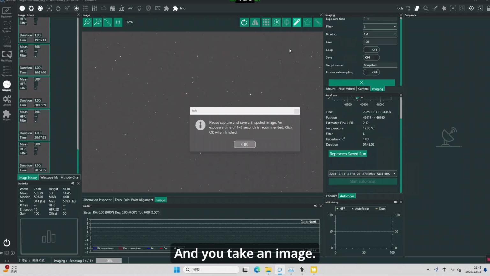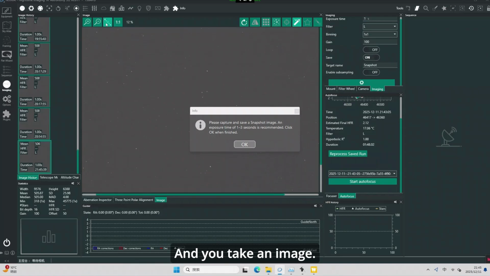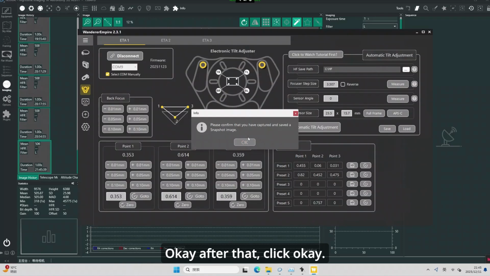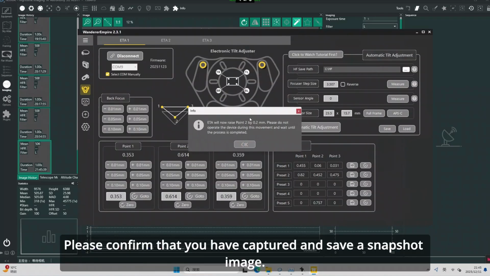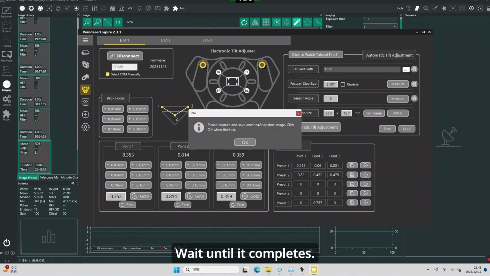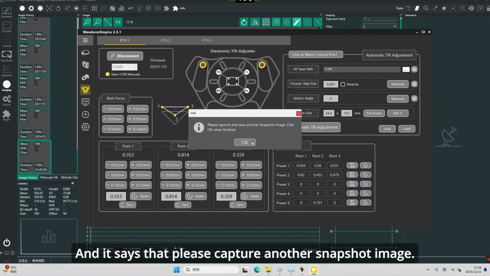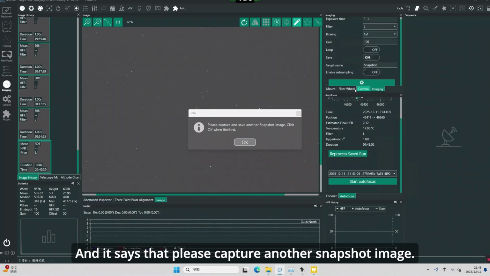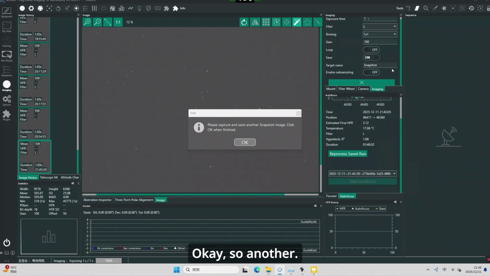take an image. After that, click OK. Please confirm that you have captured and saved a snapshot image. ETA will now raise point 2 by 0.2 millimeters. Wait until it completes. Then it says please capture another snapshot image. So, another.